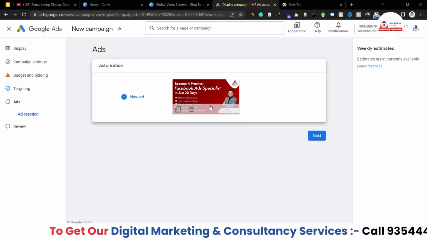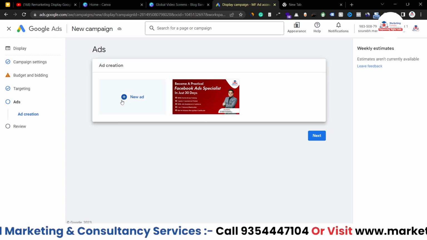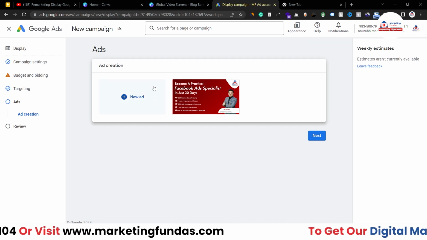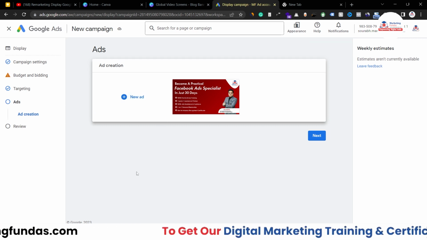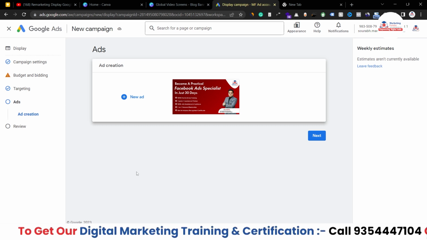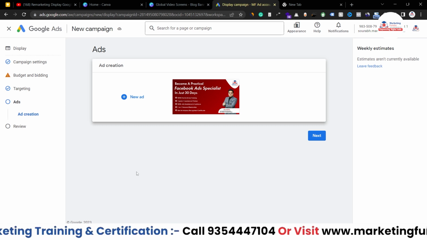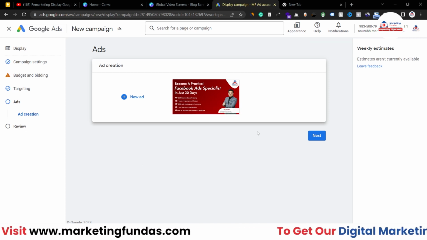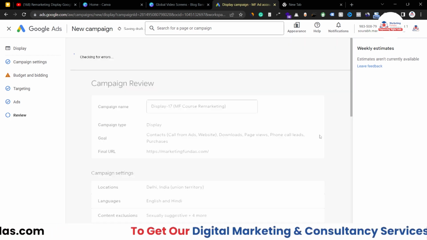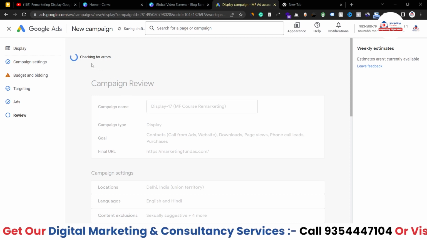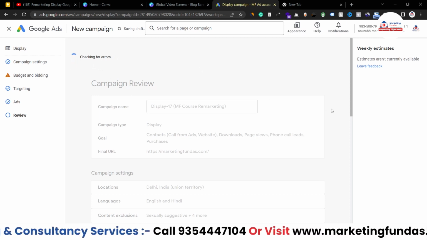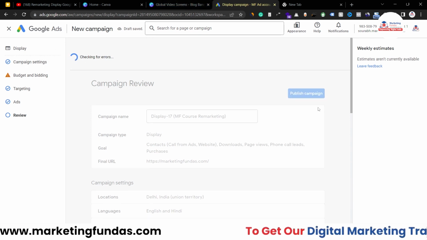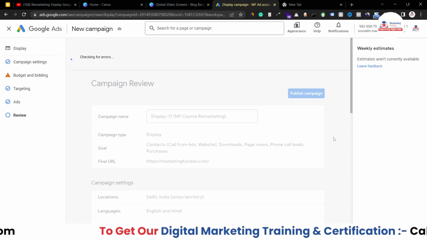And using this method you can create multiple ads as well, right? You just have to click on this plus icon and you will be able to create another ad. You should create at least 2 to 3 ads so that Google can perform better, right? Now once your ad creation is done, hit the next button, and now it will check for any errors in your campaign. Also once the error checking is done, you'll be able to review your campaign manually, right?